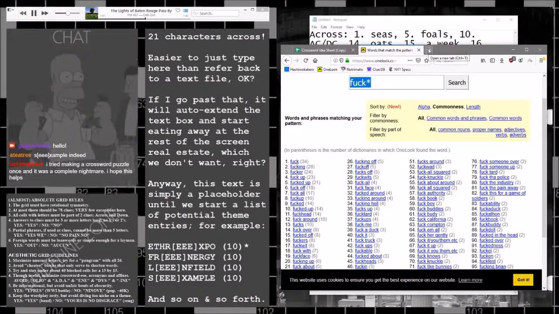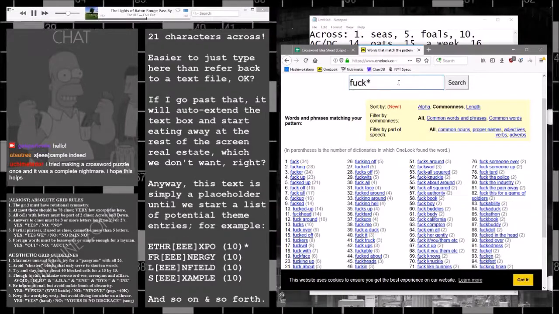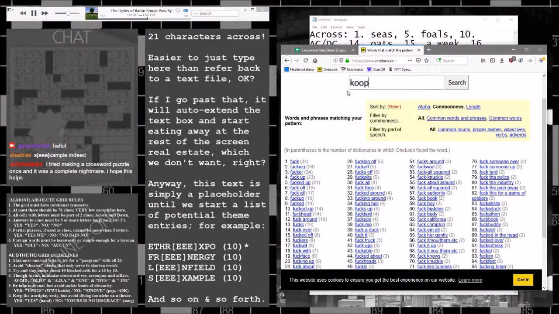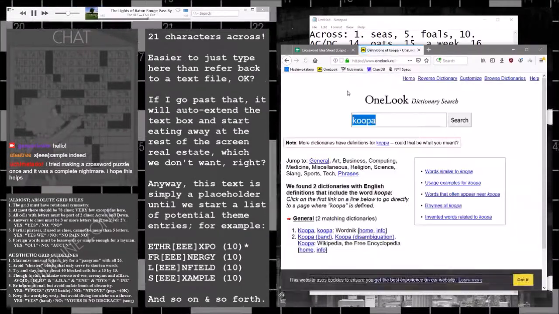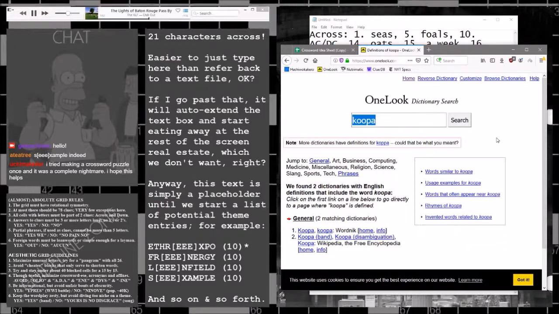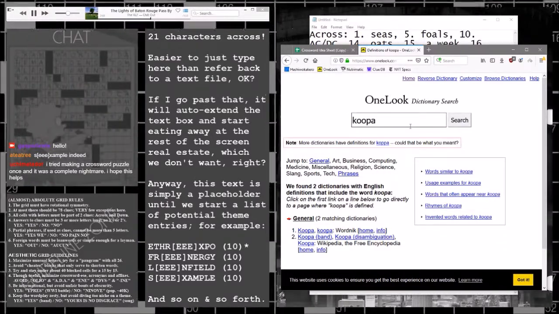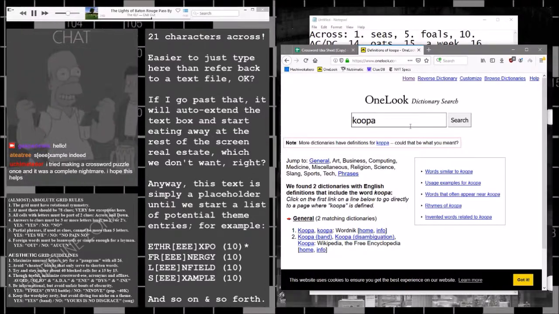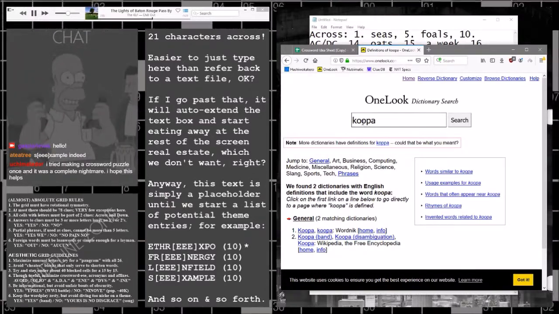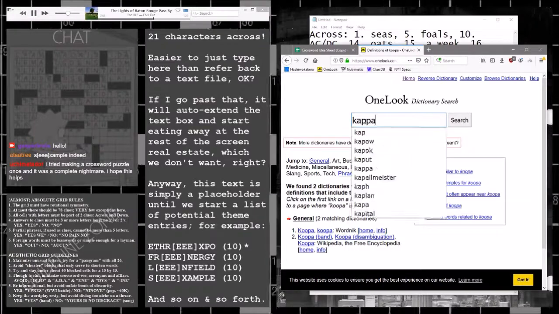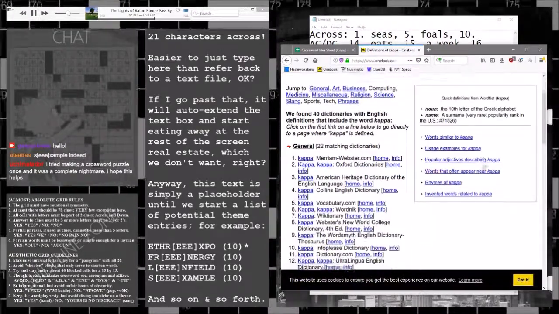Sometimes if I'm really in a pinch, I'll use something like, let's see. See, like cultural references, like a Koopa. If I wanted to do like a Mario-themed puzzle for whatever bizarre reason, it does not know what a Koopa is. It knows what a Kappa is. Not a Koopa.